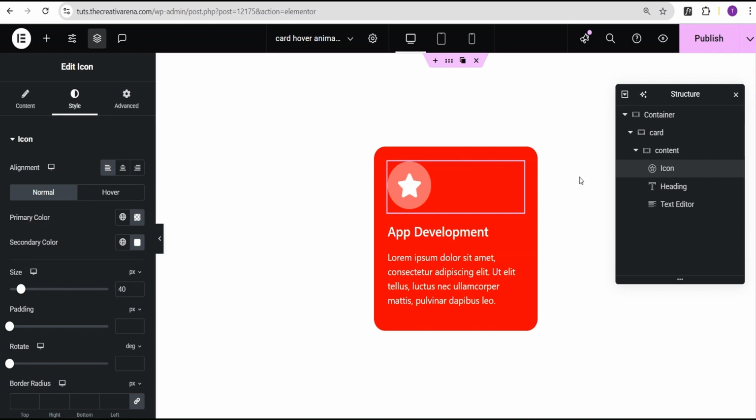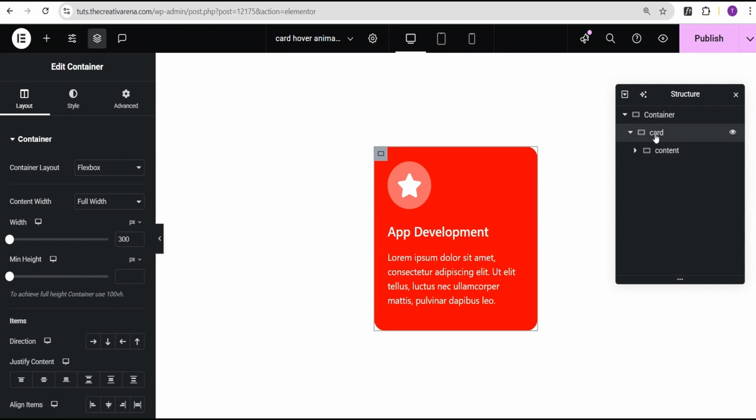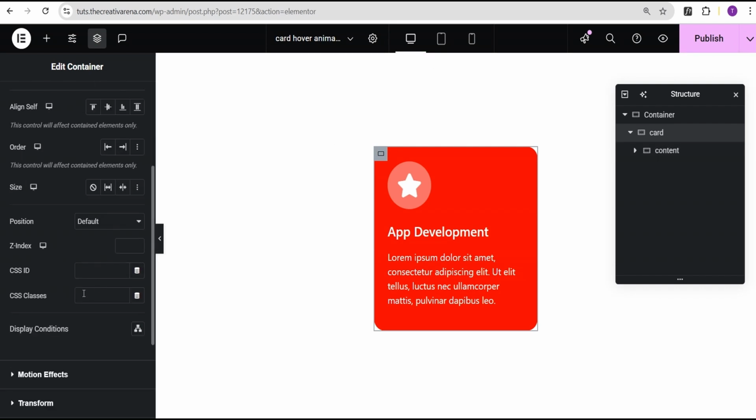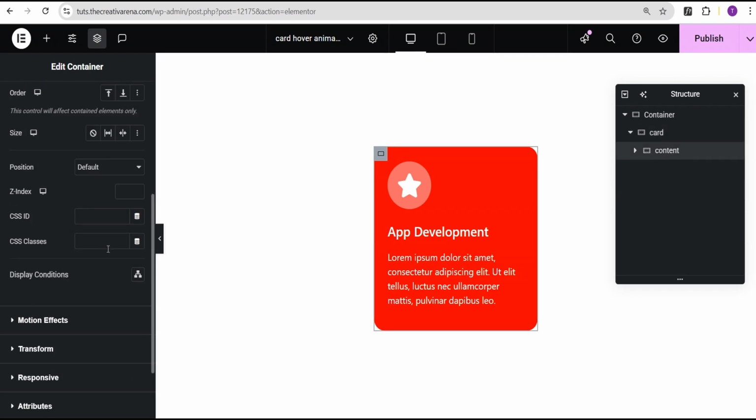Now what I'm going to do next is add a CSS class to the various containers so that when we apply our CSS code, it's going to take effect instantly. So for the card container, I'm going to go to the advanced settings, come over to where we have the CSS class, and give it a CSS class value of TCA card. Then I'll come over to the content, go to the advanced settings and give it the CSS class of TCA content. All right, great. So now we've done that.